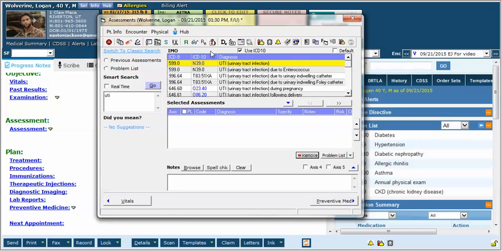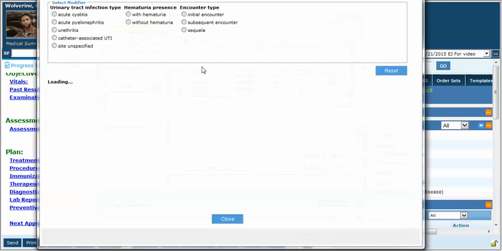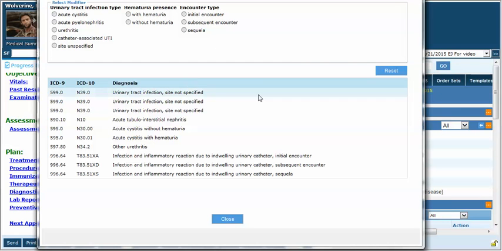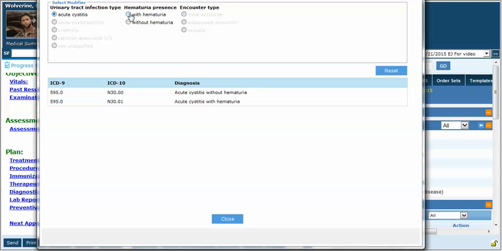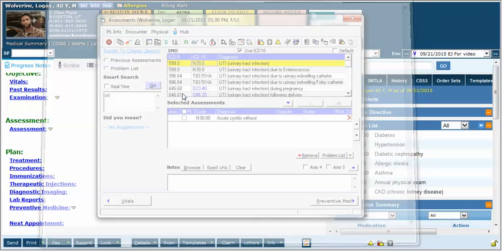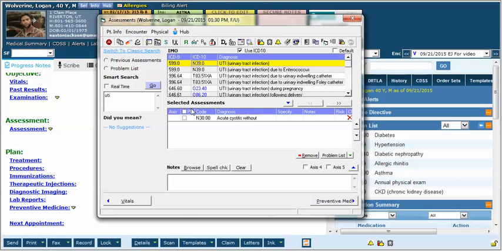And you should notice that there are some of the codes that are blue. If you click blue, it will open up the ICD-9 to ICD-10 code mapper. So in this case, when I click it, it gives me a few different codes which could be associated with the UTI. In this case, I'm going to call this a simple acute cystitis with or without hematuria based on my urinalysis result. And it will give me the code. I can select it. And now that one is chosen.